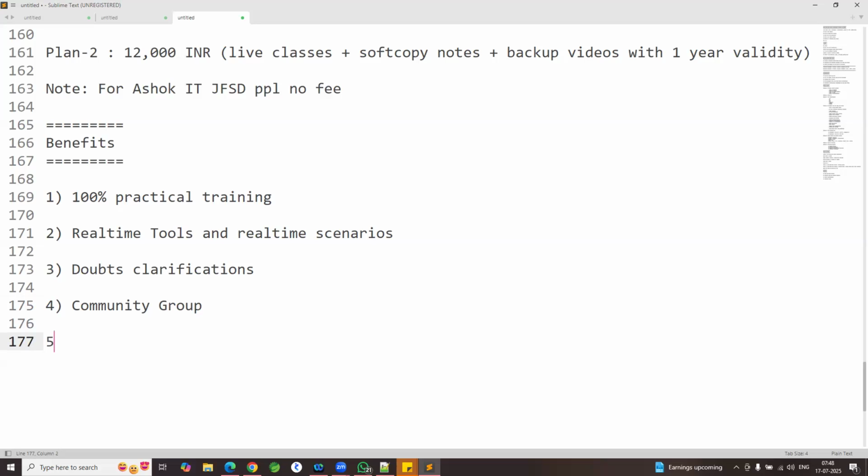And for every student, we are going to conduct mock interviews for the skill assessment. As part of this course, we are going to provide placement assistance also for you. Placement assistance in the sense, we will tell you in which company interviews are available. We will check your skill.